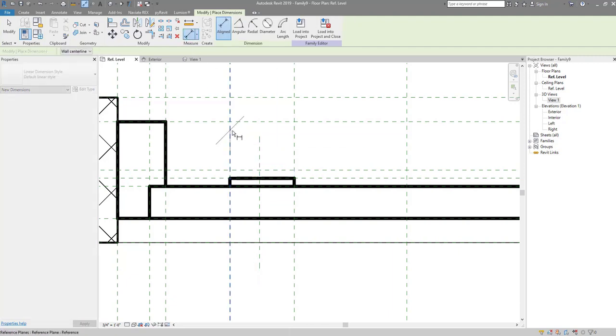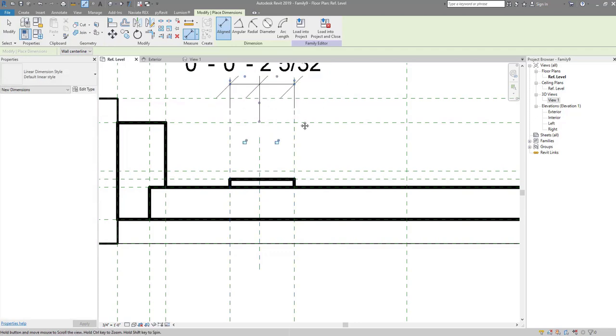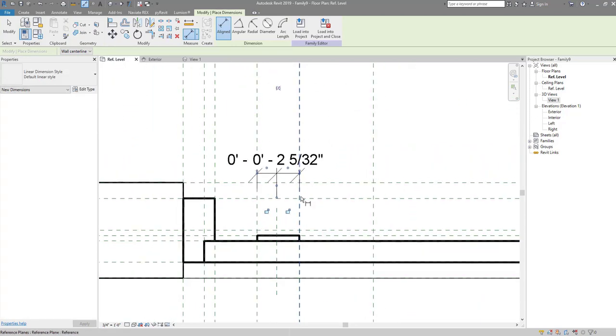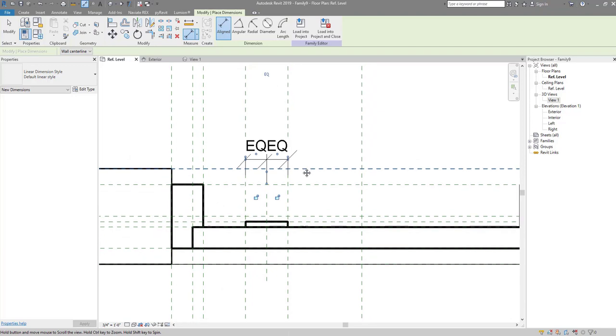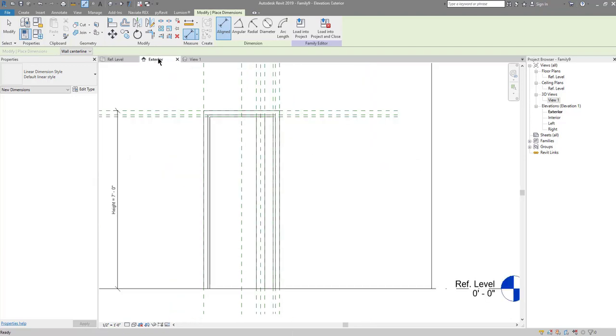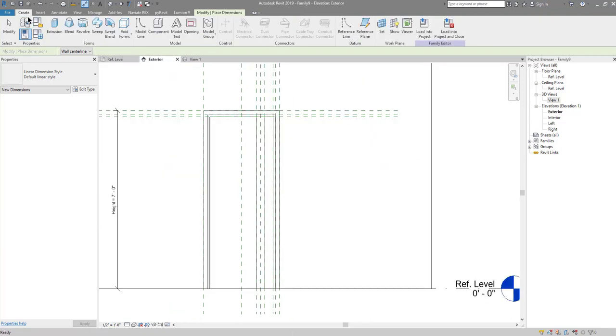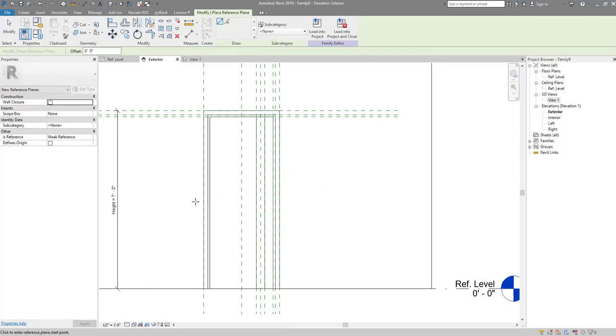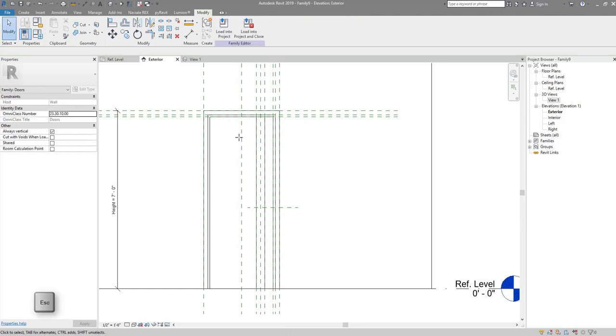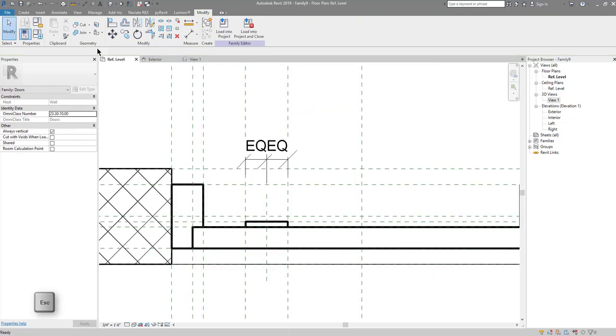Place the dimension and assign equality constraints as shown. Now let's go to exterior view and create a horizontal reference plane to assign handle height parameter to handle. Go to reference level and insert handle family from libraries.